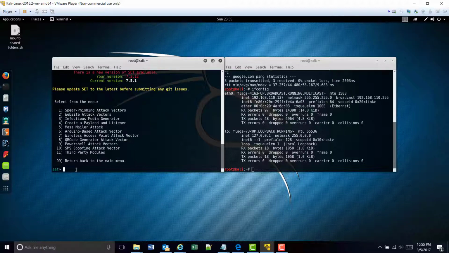We're going to choose number 1 for social engineering attack, and we're going to do what we call a website attack vector. We have different types of attacks we can run. We can run spear phishing attacks, website attack vectors. We can infect different media like USB drives. In this case, we're going to go ahead and do the website attack vector.